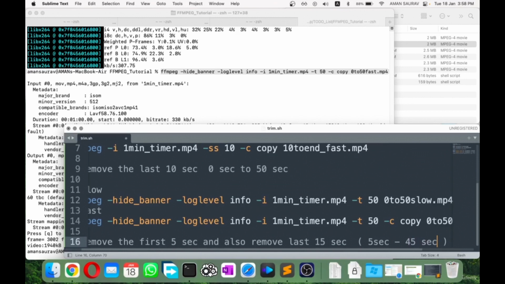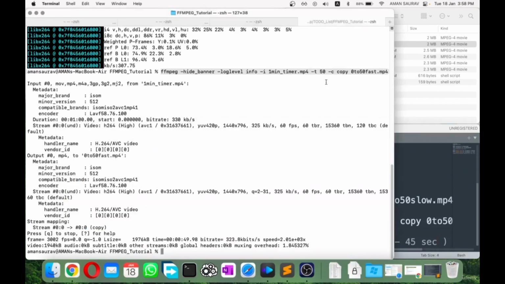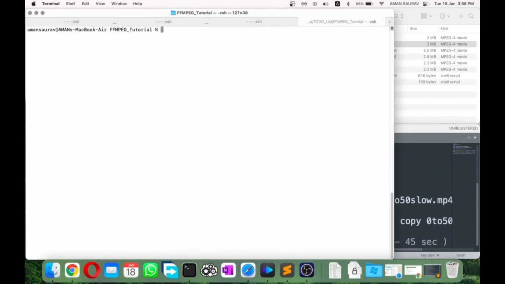Basically our video is going to start from 5 seconds and go up to 45 seconds. There are two ways in which we can achieve this. The first way is ffmpeg -hide_banner, -loglevel info, again just to suppress the output, then -i is the 1 minute timer, the same input file. I'll show you both of the ways.